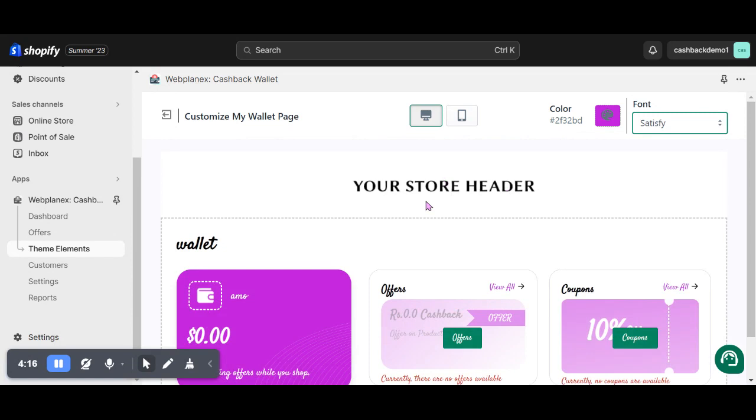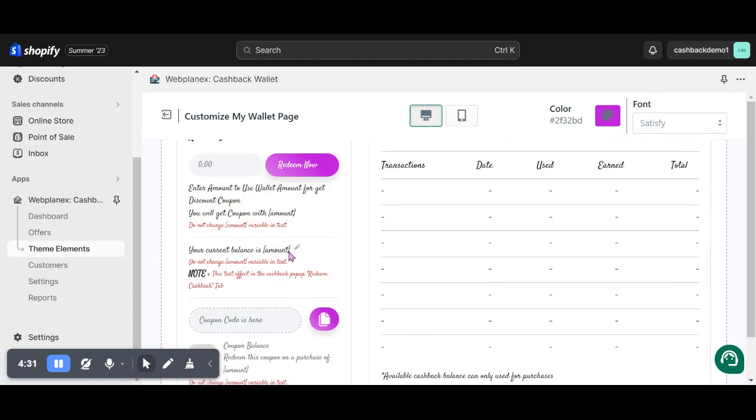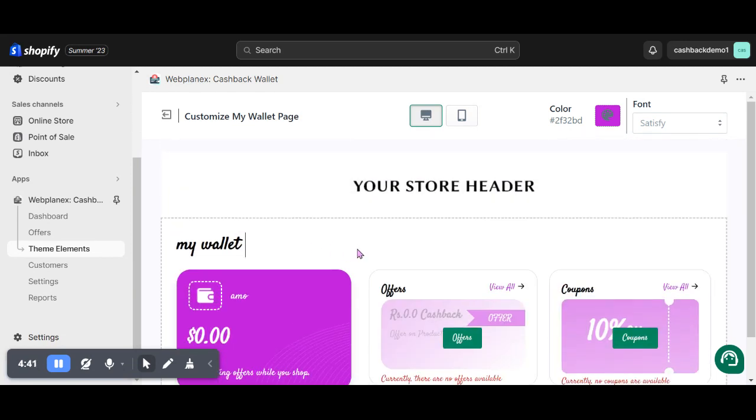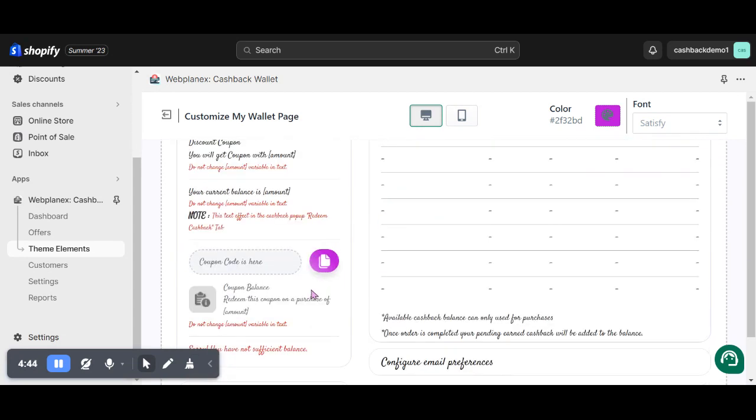For changing the language of your wallet page, you can write each and every sentence as per your language. Each and every sentence is editable with this edit pen. So you can customize or change the language of your wallet page from here. So each and every option is editable.